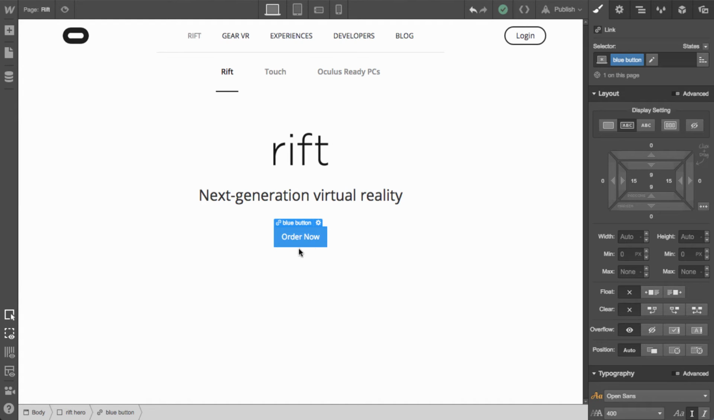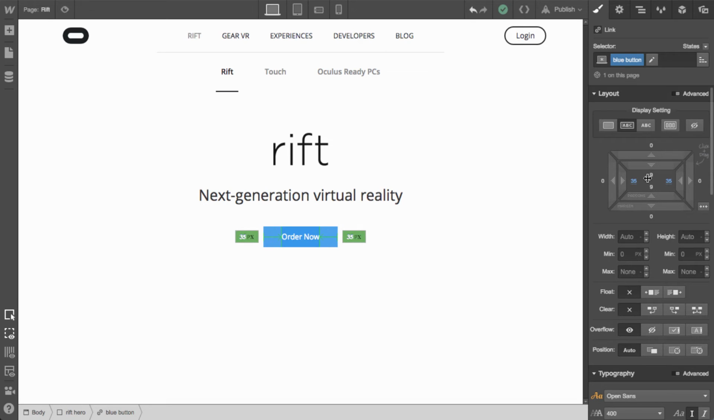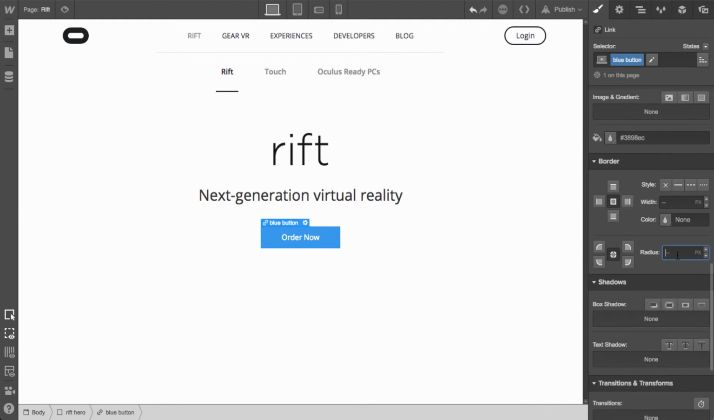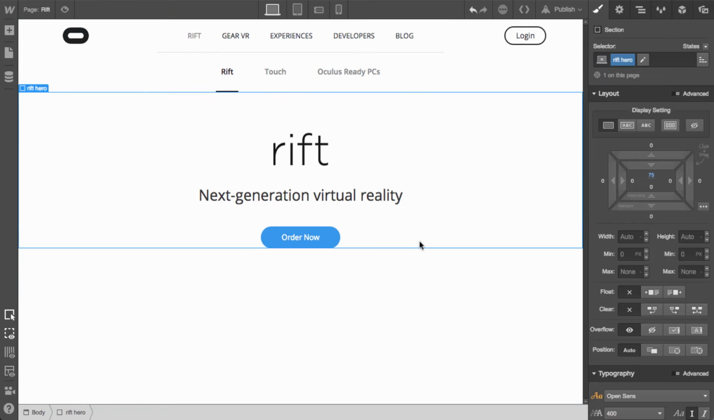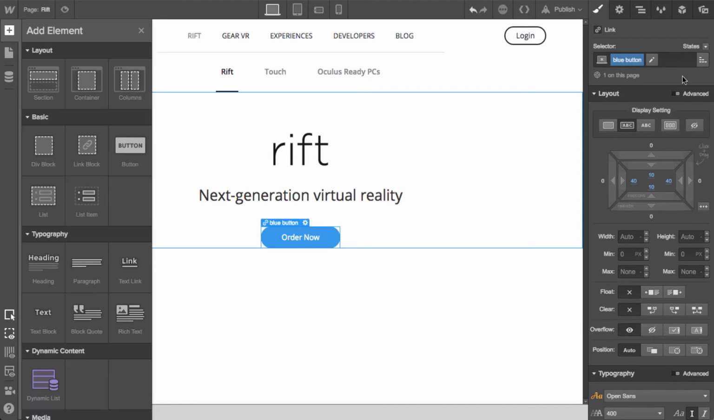Huh, okay, we'll just leave it that blue then. And let's add some padding. A little bit more padding, say 40. Keep it to 15. Nope, 10's good. And let's make it rounded. Boom, order now. Sweet. Okay, after this blue button, we need an image.